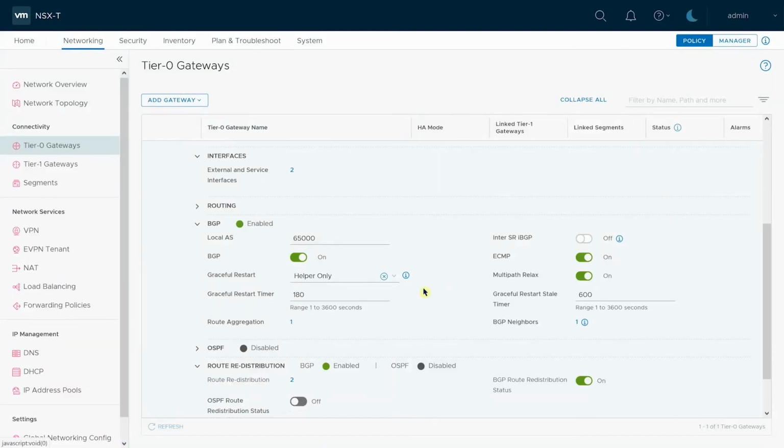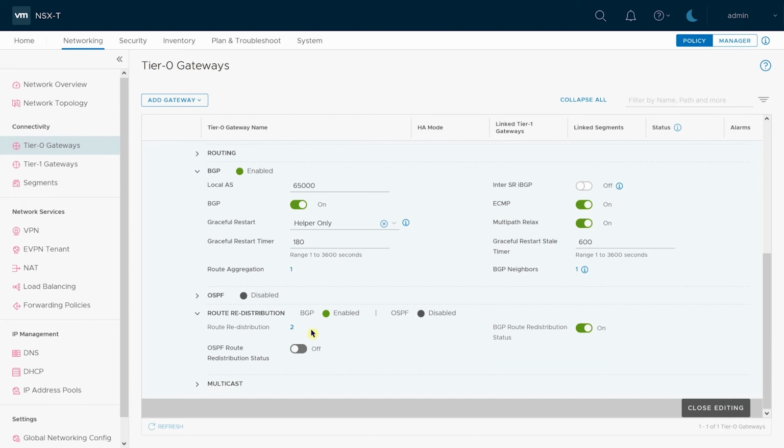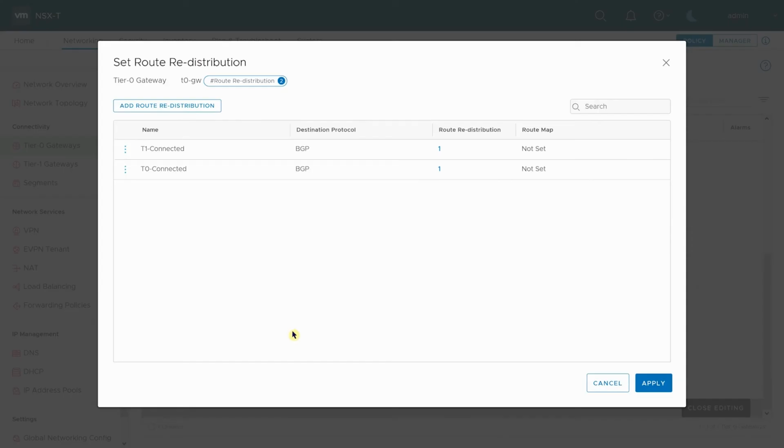Also, we have some route redistribution, and let's have a look. So I am redistributing the routes that are connected to the T1 router and the T0 router. The ones connected to the T1 router are the web application and database tier, and to the T0 router is the legacy tier. So we are redistributing those routes such that they can be advertised through BGP. However, remember that I'm in fact aggregating, and I'm only advertising the aggregate.